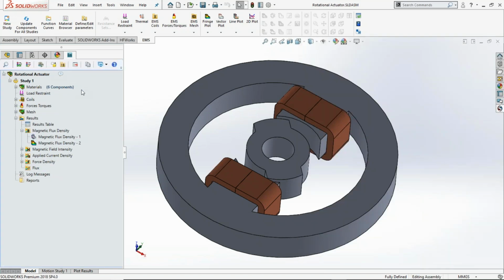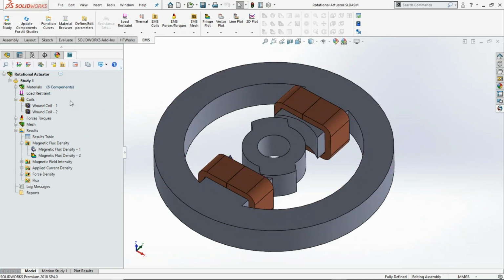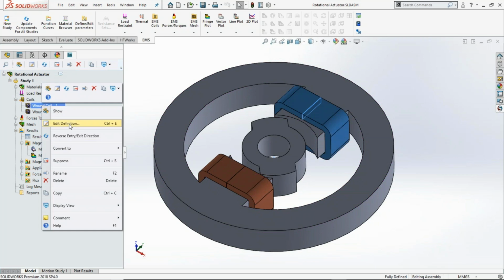Once you have the materials done, you now have to worry about the excitation. Let us start with the coil excitation.